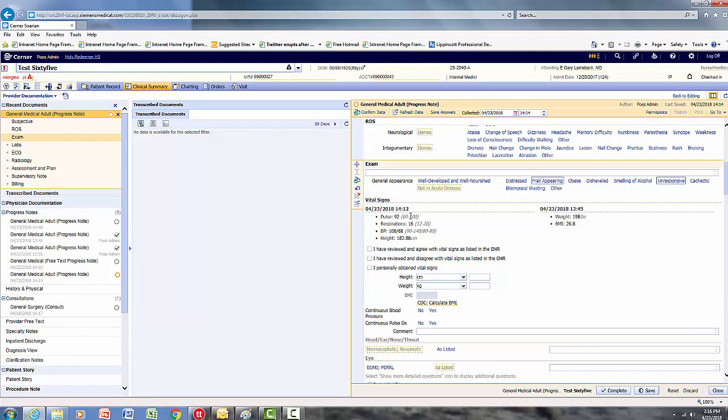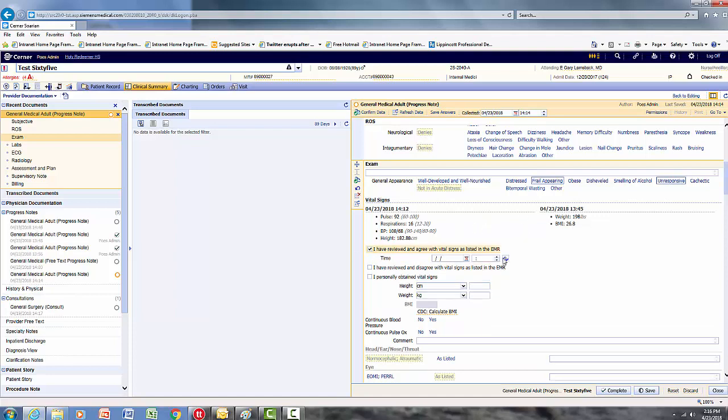Next is their vital signs. Vital signs will carry over automatically into the note to be visible if you wish to add them into your note. I reviewed and agree with the vital signs. Click on this box and it'll put in the date and time. The reason for clicking on the date and time is if you should amend the note later, it will notify that those vital signs were at the time of the initial evaluation.